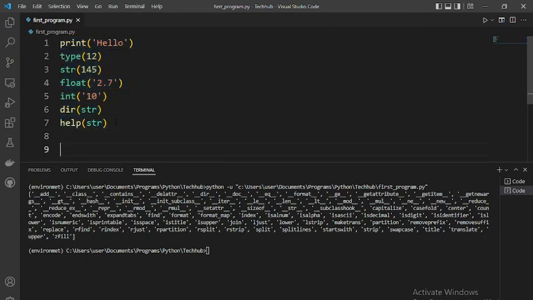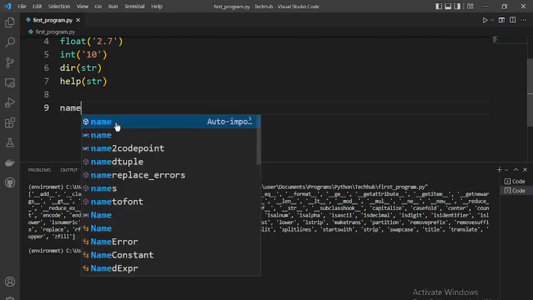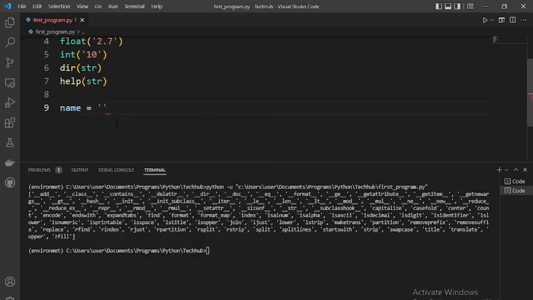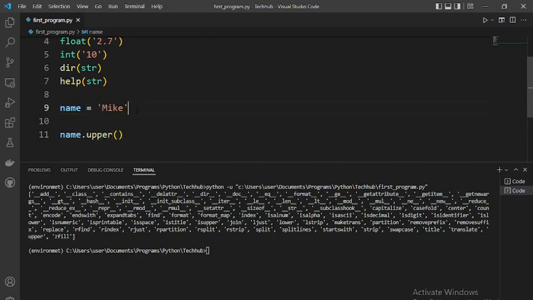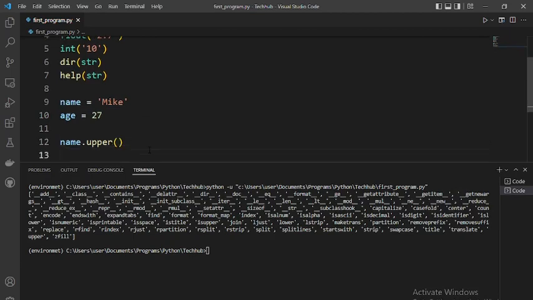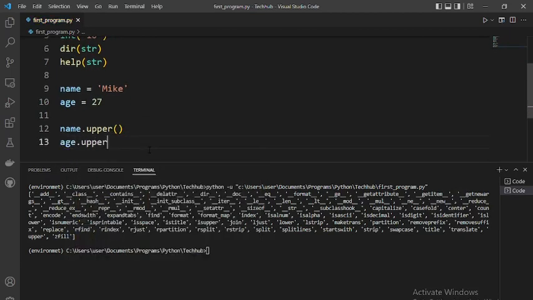But methods are something like this. Let's say you have your name, and then your name is Mike. So you can say name dot upper. So you can see the difference. This particular dot upper is just under what? Name. Now if I have age and I say that my age is 27, I cannot do age dot upper. It's not even possible, and you can see there is no pop-up for upper.